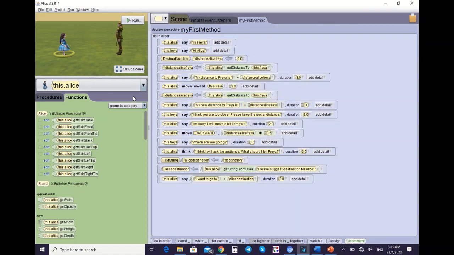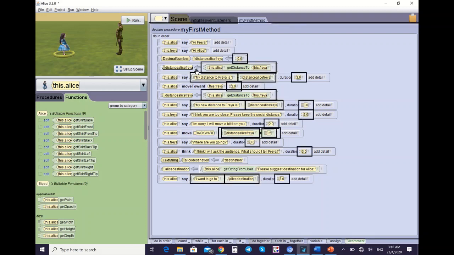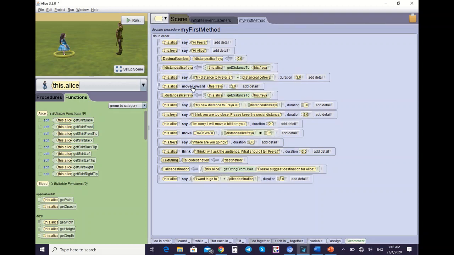We will use one function, which is get distance to. This function reads the data, which is the distance from Alice to Freya. Next, Alice will tell the distance to Freya, based on the value already assigned to the variable. And next, Alice will move forward to Freya about 2 meters from her current position.